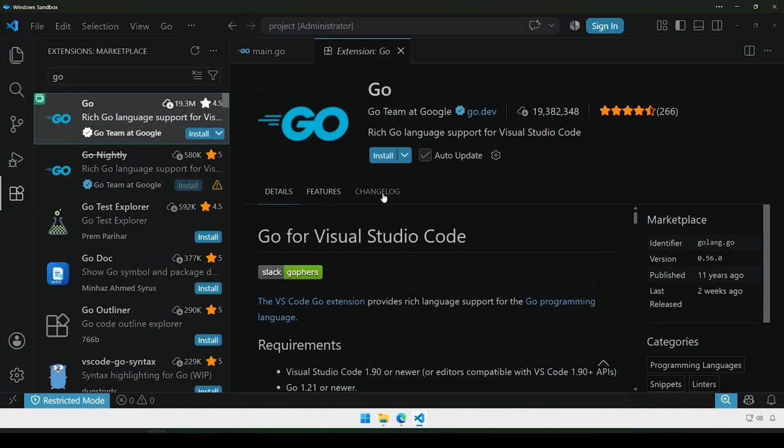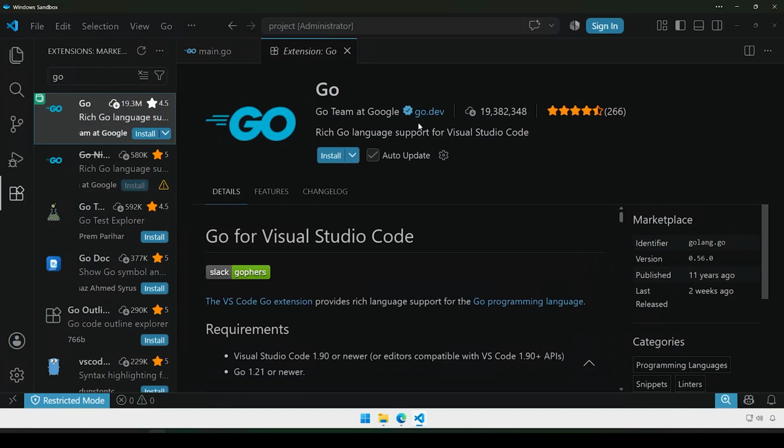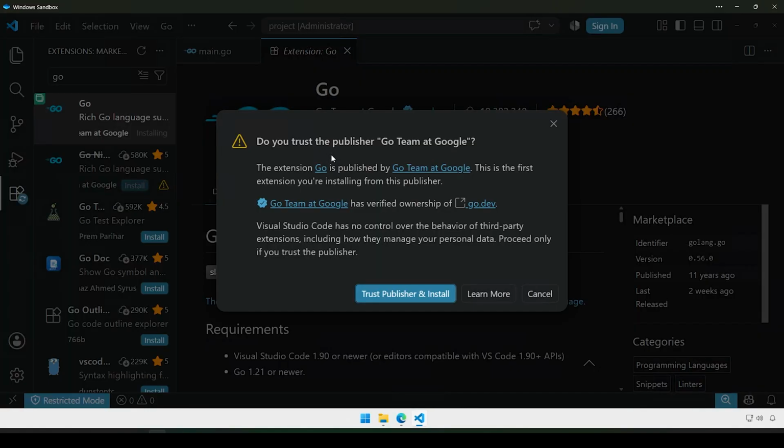If you click right here, it'll open up the little page for the Go extension itself, lets you see everything you need to see on it. And funnily enough, it will only let you install, at least initially, the latest version of the extension. So if you click this little drop down, it really doesn't give you any choice. This is literally all you have. So let's go ahead and do that. I'm going to click install.